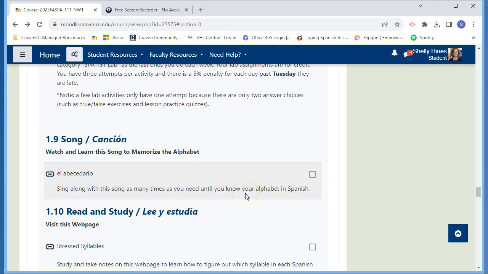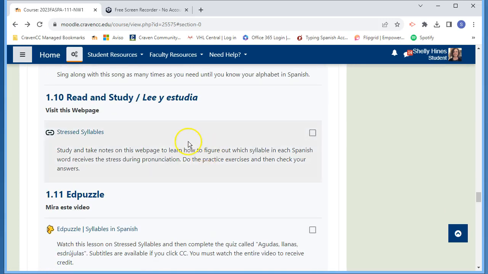T, U, etc. I just sang you a little ditty, but you want to open this and do it several times, sing along, and memorize, because that'll help you with the rest of the course, knowing your alphabet.